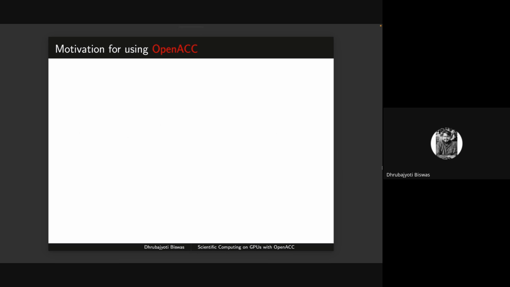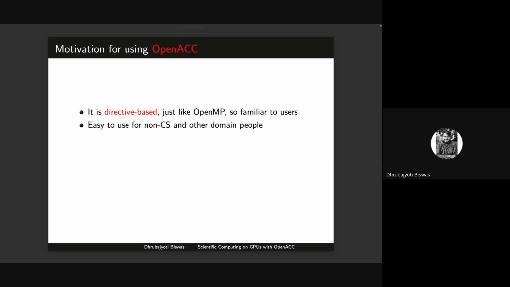Okay, so let's look at some of the motivation for using OpenACC. It is directive based, as I said the last day, just like OpenMP, so it is very familiar to users. If you know OpenMP, you know 50% of OpenACC, as in how you need to program it. And it is easy to use for non-CS and other domain people.